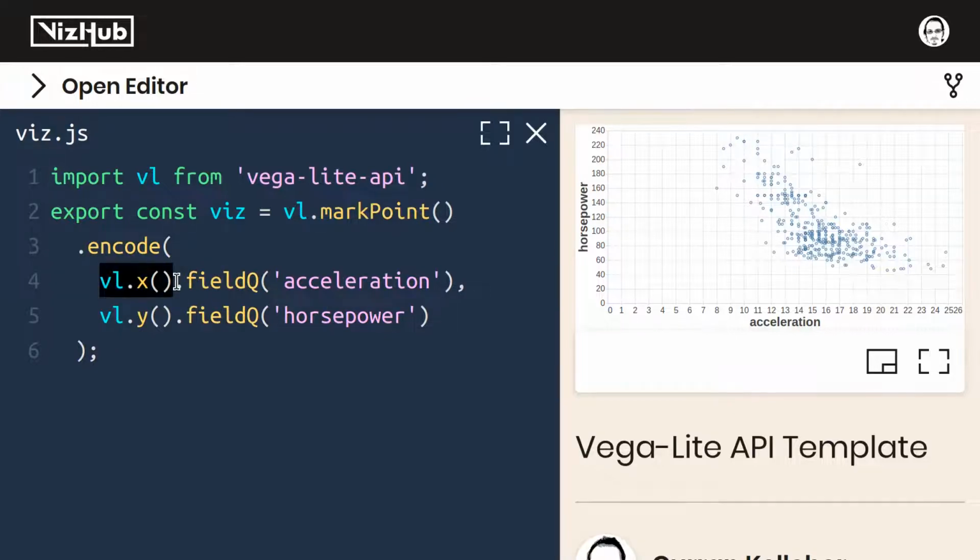VL.x says, okay, this is going to be our x position, and we set the X position to a field Q, meaning a quantitative field, a field with numbers in it. For example, acceleration. And the same thing for Y. We're setting the Y position to be a quantitative field, horsepower.